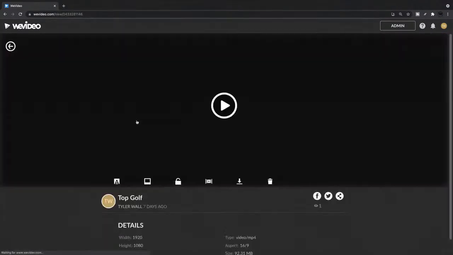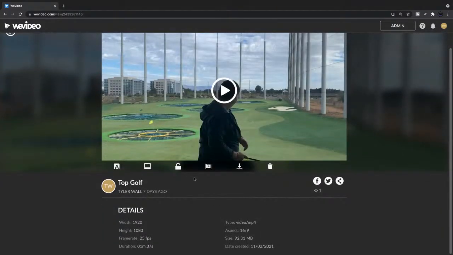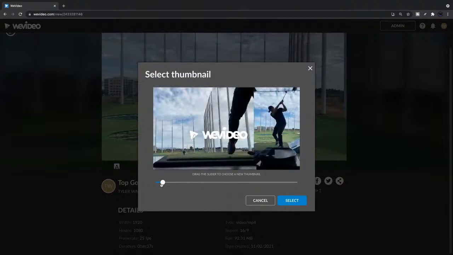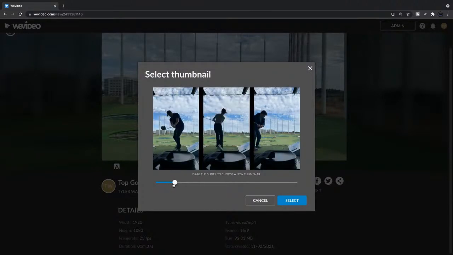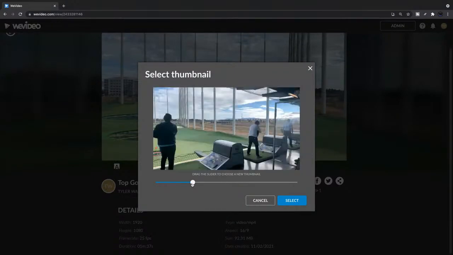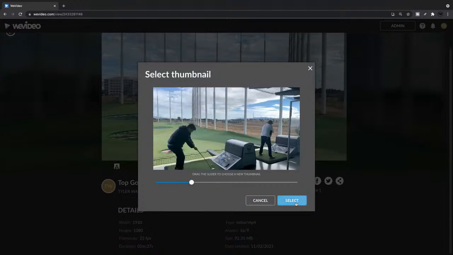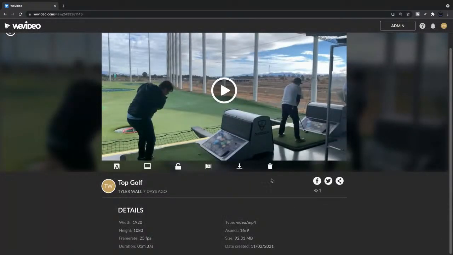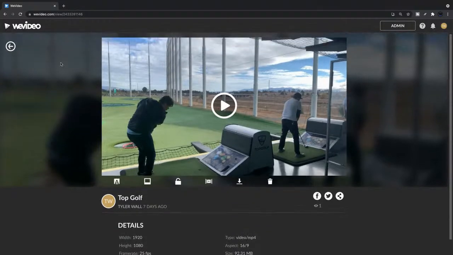Okay, so here's a video that's already exported, and let's go over the other option for thumbnails, which is going to be right here. On your exported videos, you can actually click change thumbnail, and then we can choose any point of this video by simply dragging the slider. And then you would just select, and that's going to create a new thumbnail. So when we share this out, this would be the thumbnail that shows up. Awesome.